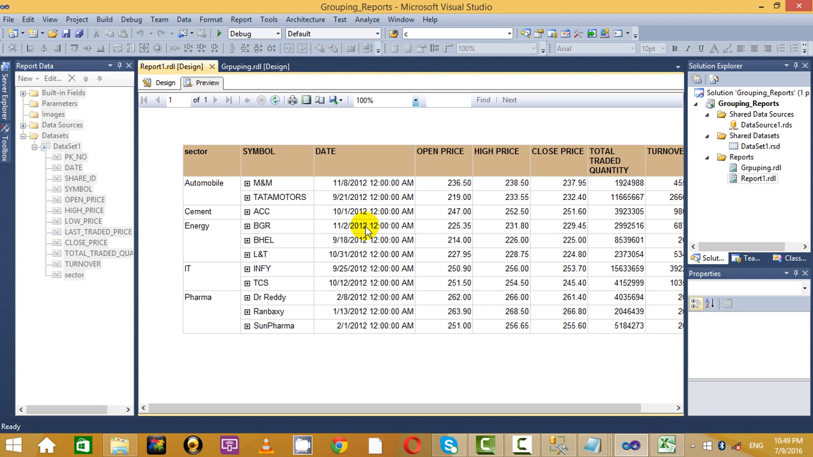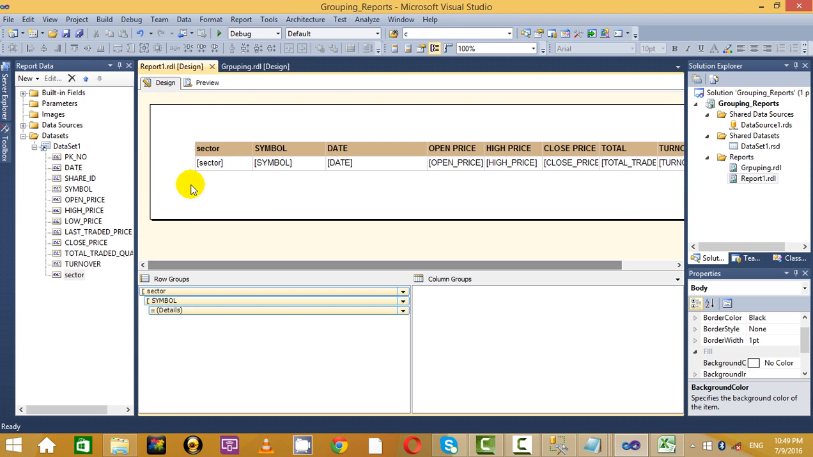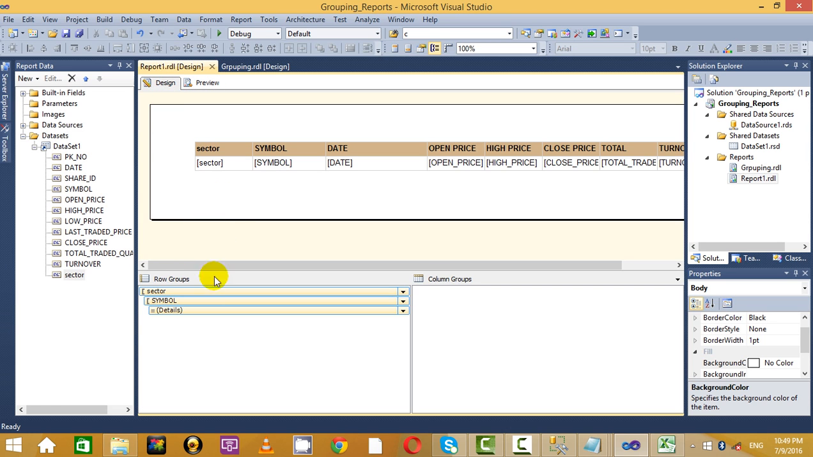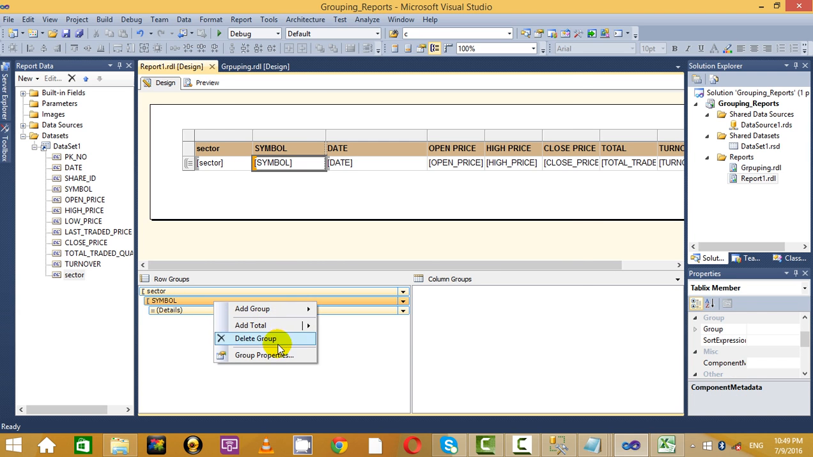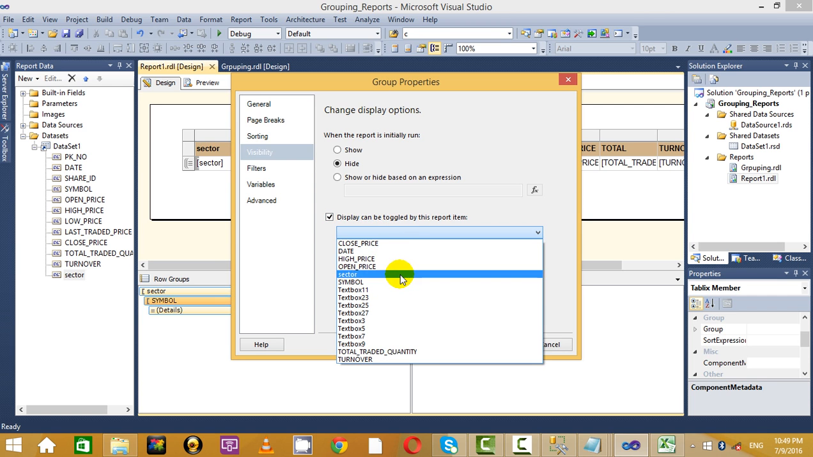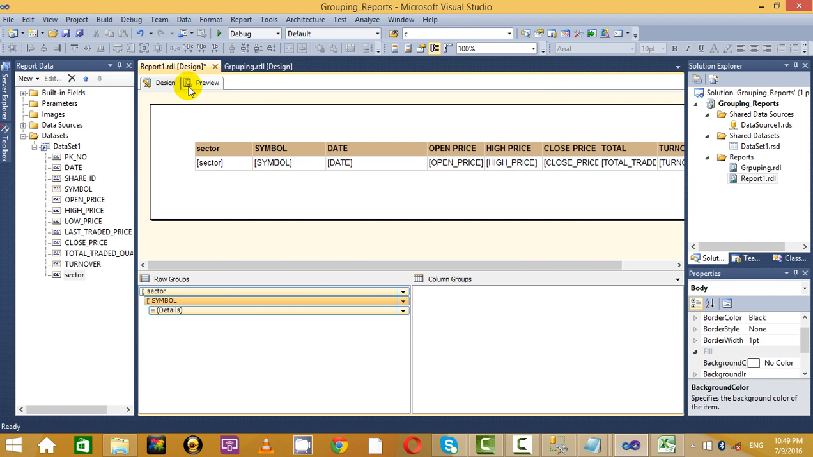So the report looks like this. Okay, so now I am going back to my design. So sector, here again group properties, visibility, hide it, and I am planning to toggle my parent.